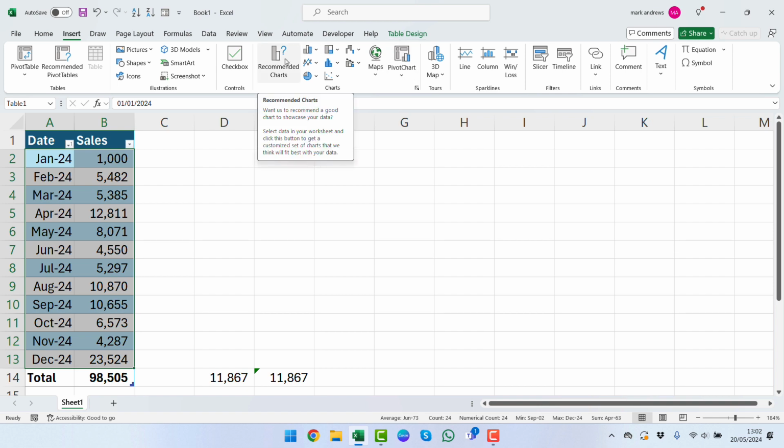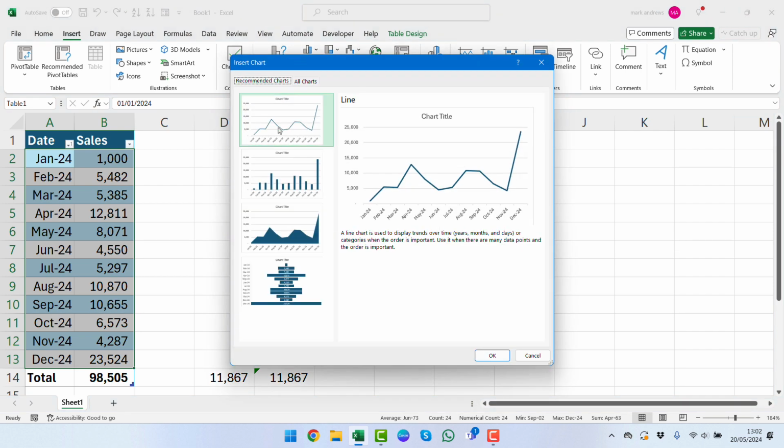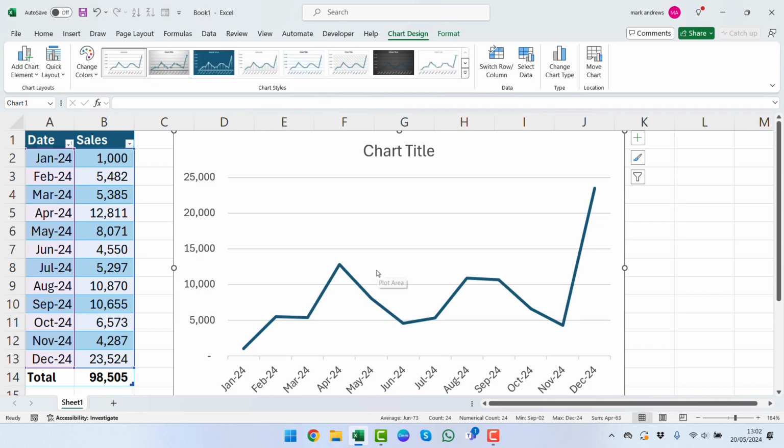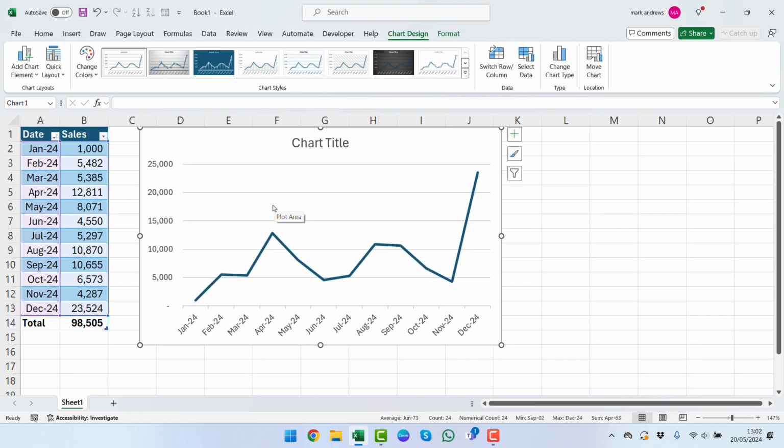But for us, we'll just tick on the recommended charts here, and we can see that it's brought up different types. We have the line chart here, and this will work great because we can see the months at the bottom, and we can see how the sales go throughout the month. So once we have that highlighted, we can press the OK button, and now that's just going to insert that line chart for us into our data.